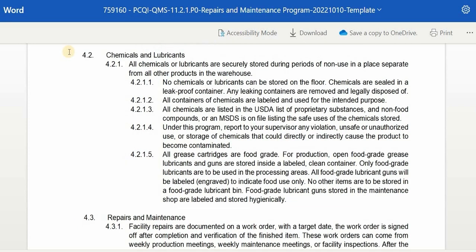Next is the chemicals and lubricants. All chemicals or lubricants are securely stored during periods of non-use in a place separate from all other products in the warehouse. No chemicals or lubricants can be stored on the floor. Chemicals are sealed in a leak-proof container. Any leaking containers are removed and legally disposed of. All containers of chemicals are labeled and used for their intended purpose only.